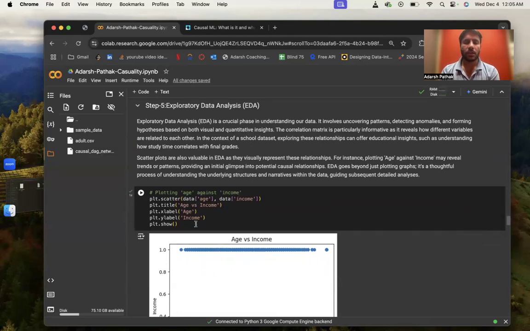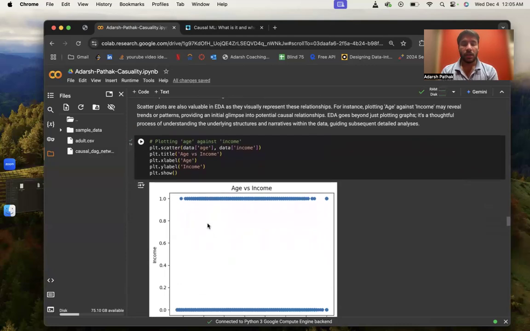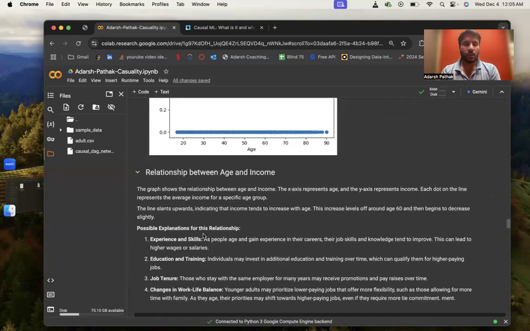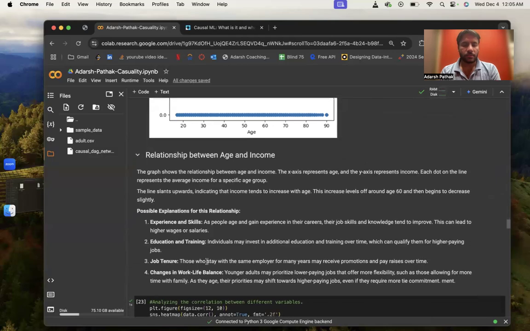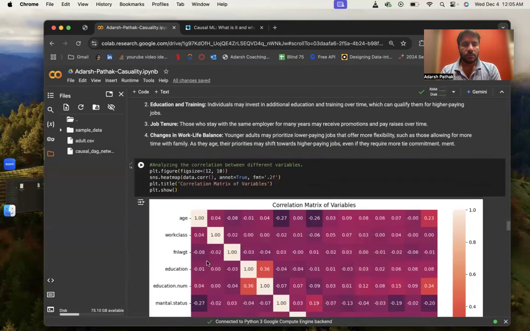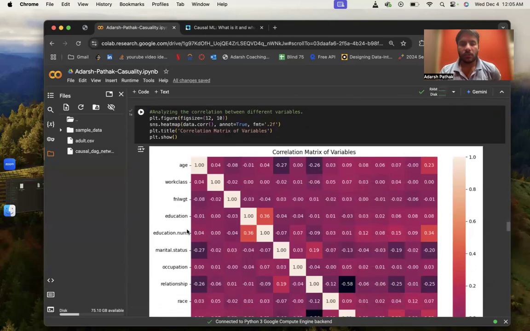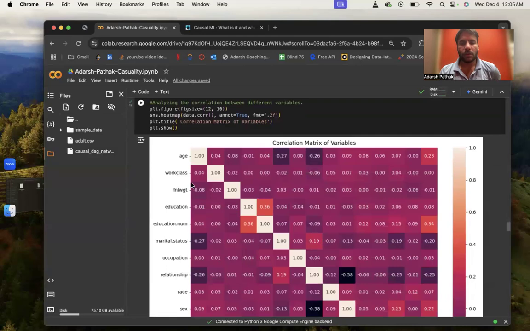I have plotted the graph for age against income: how is age related to income? There are more graphs in the rest of the code. This is the correlation between every variable that we have in our data set. The more negative the number, the more inverse the relation.